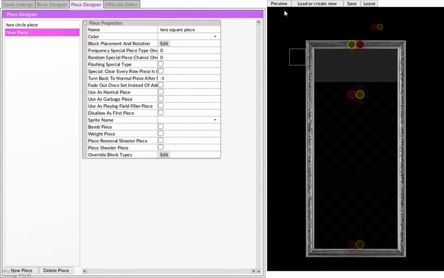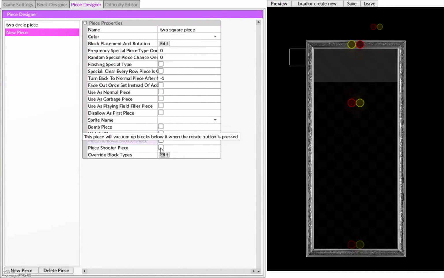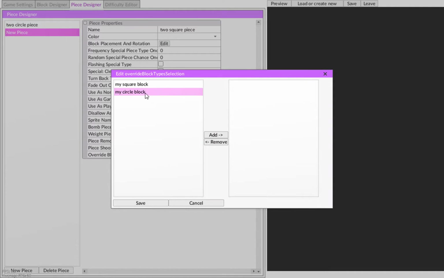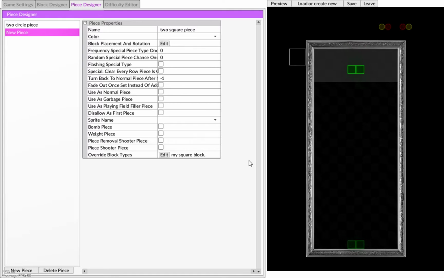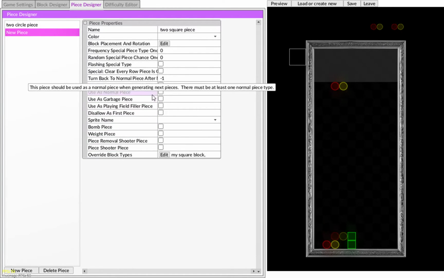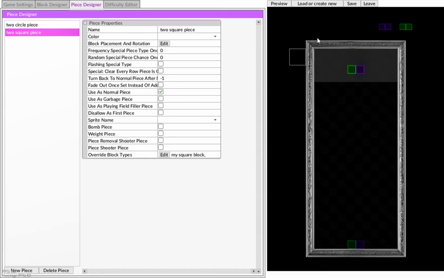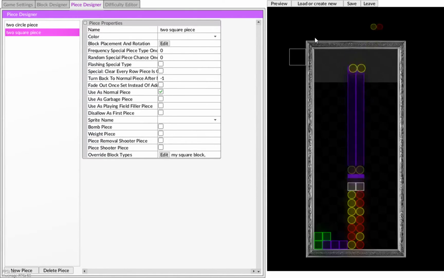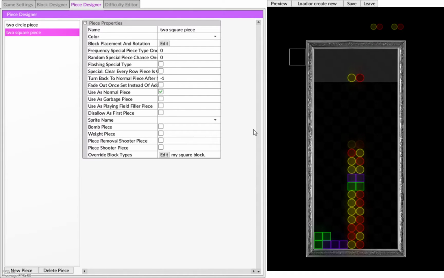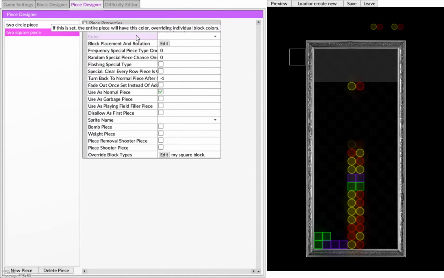So this one will assign square blocks, and now I have to assign it. So use as normal piece, and now you see we have a piece that's all squares and a piece that's all circles. So that's pretty good.